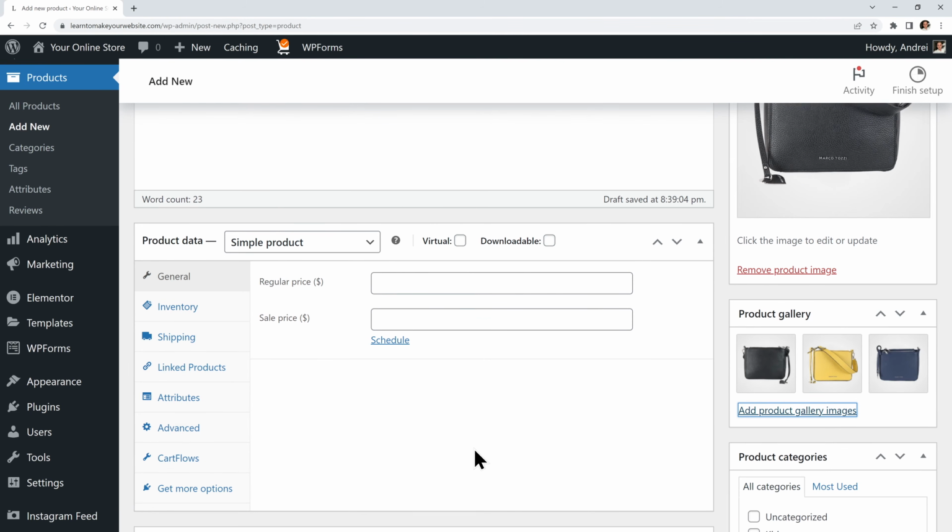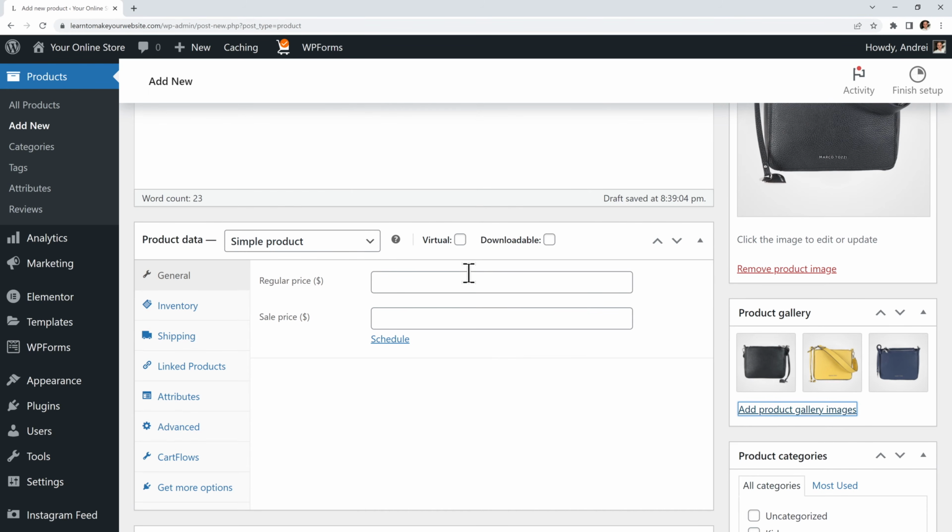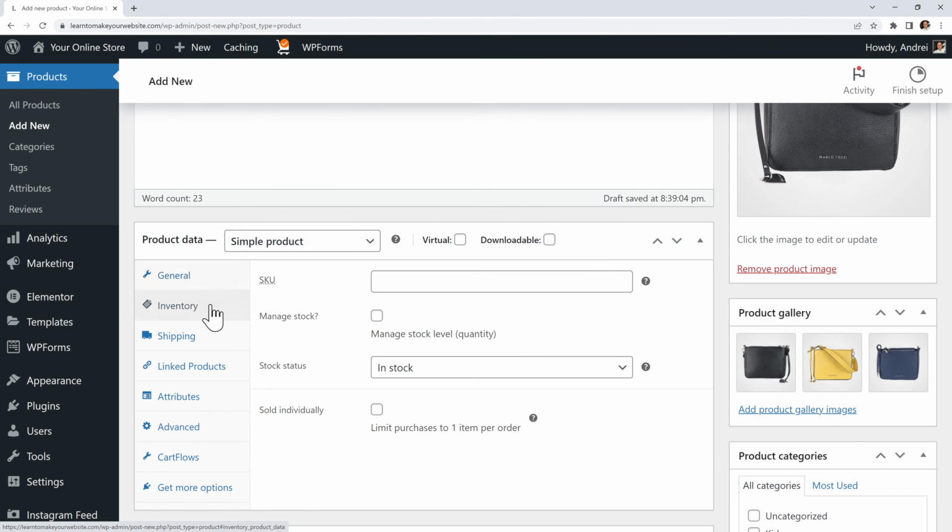Finally, here we have all of our product data. So here I can write a price for my product and I will make it $59. If you have a discount for this item, you can also type in a sale price, and I will go with $45. Next we can go to the Inventory tab.